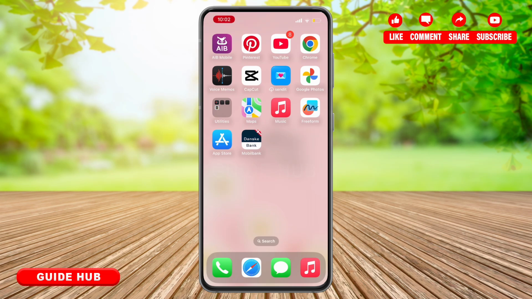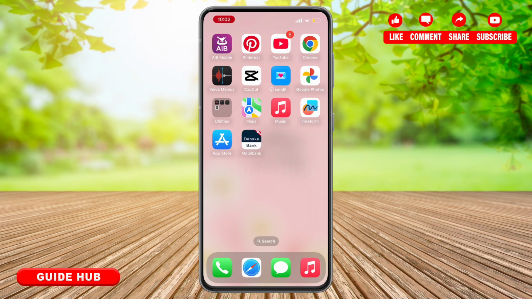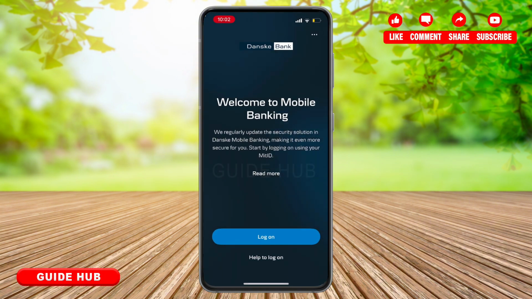In this video, I will guide you through how to log into Danske Mobile Banking account. For that, first of all, launch Danske Mobile Banking application on your device. Once the application is opened, you will see this interface. Tap on Login button right over there.